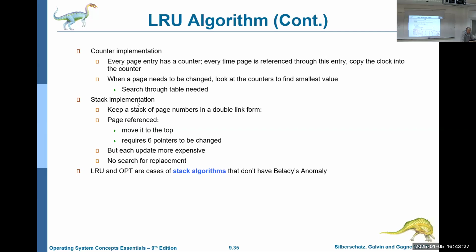Stack implementation. So another idea: keep a stack of page numbers in a doubly linked form. Any time a page is referenced, move it to the top. You understand what I'm saying? You have a stack, and any time that page is referenced, you pull it out and put it on top. And who do I remove? The lowest one on the stack. Yeah. And as I reference them, I keep shuffling.